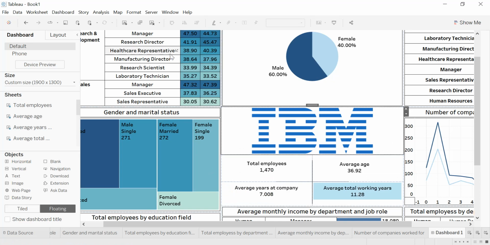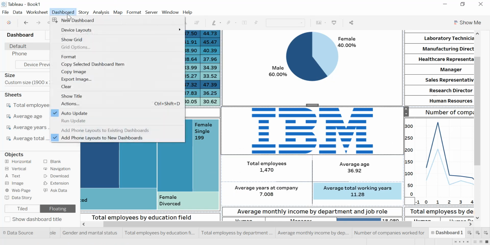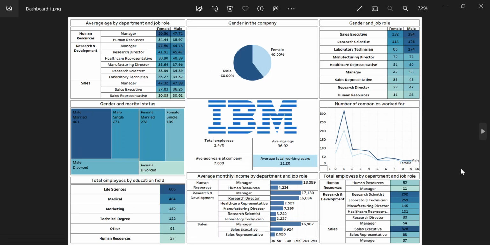Okay, so I'm going to export this dashboard as export image, and we get this following dashboard. Okay, so here we have our IBM HR Analytics dashboard. And as you can see here, for example, you can adjust it for the titles and the different rectangles and the different images.